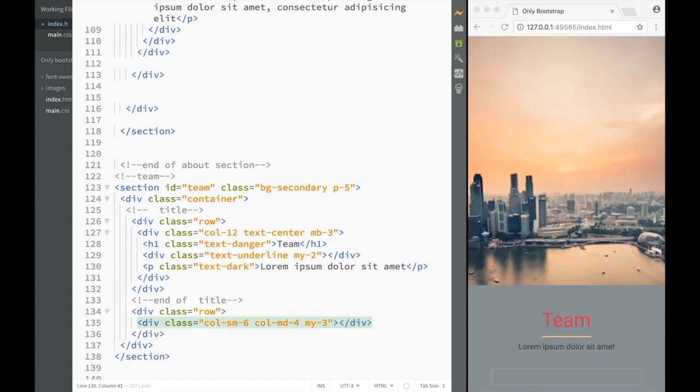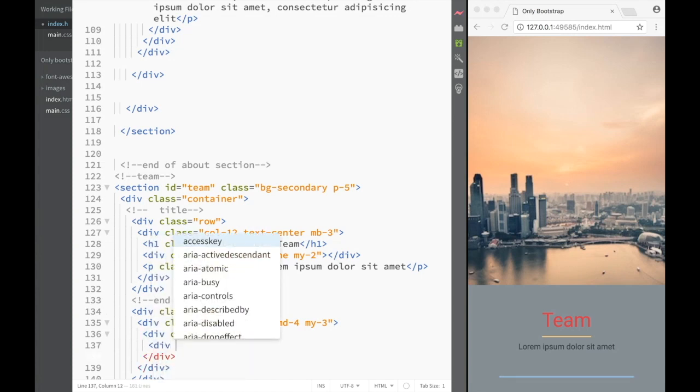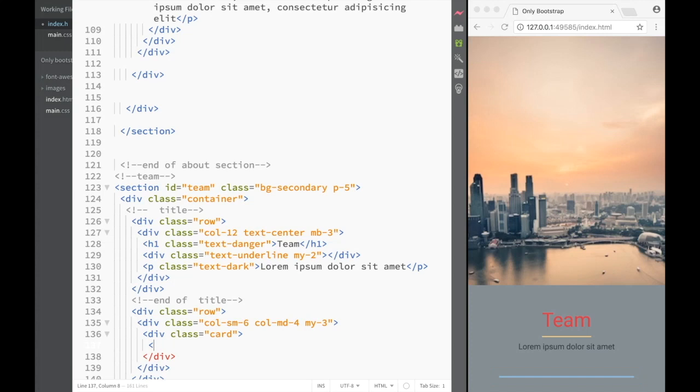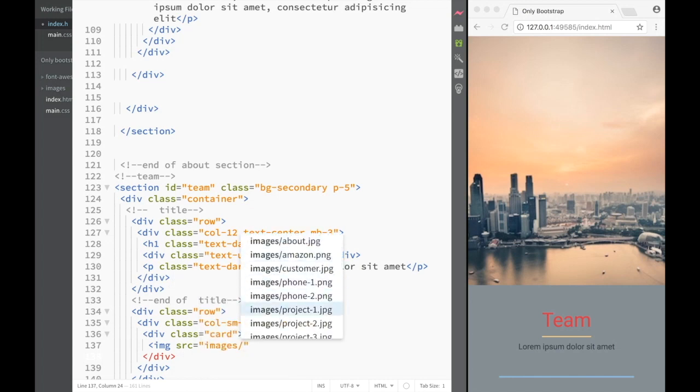And over here, what we would want to do is actually create a card. We're going to say div class. Over here, we're going to say this is going to be card. And then within the card, we're going to say div. And this is going to be image. All right, so this is going to be image. This is going to be source. Source is going to be images. And we're going to go to the theme.